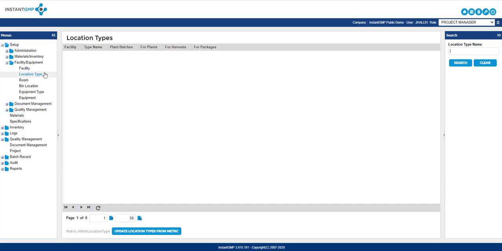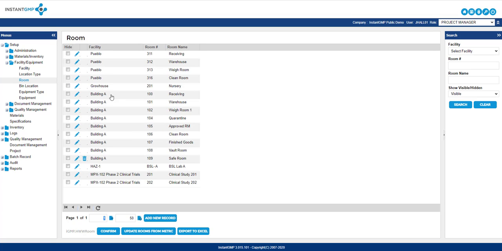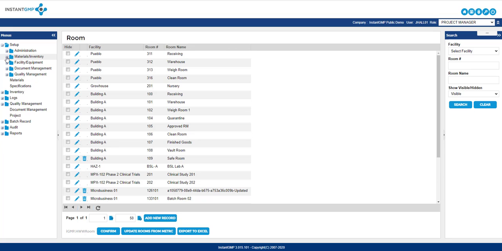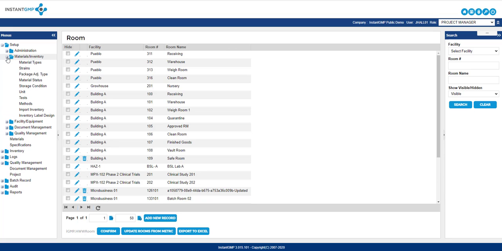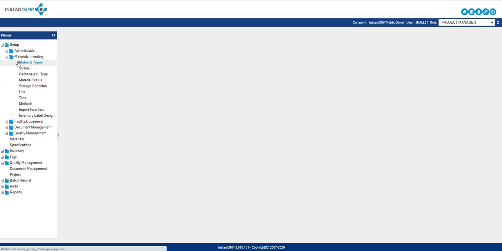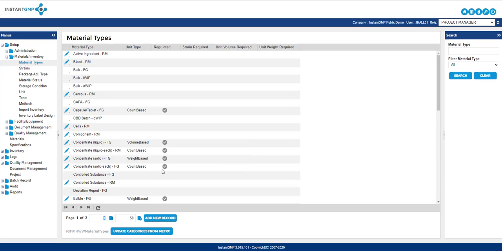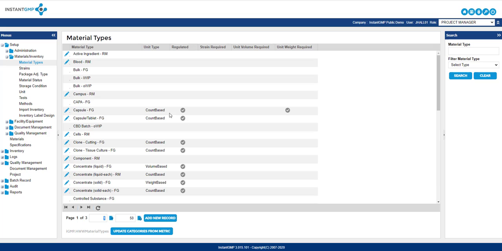From here, we head to Location Type. We click Update Location Types from METRC and you will see how the list propagates with new information. Next is Room. Click Update Rooms from METRC and you will see the room list update. After Rooms comes Material Types. Click on Update Categories from METRC and make sure there are no errors.